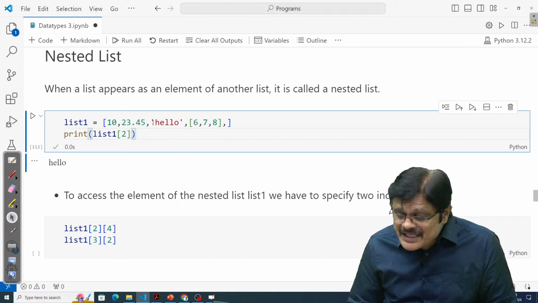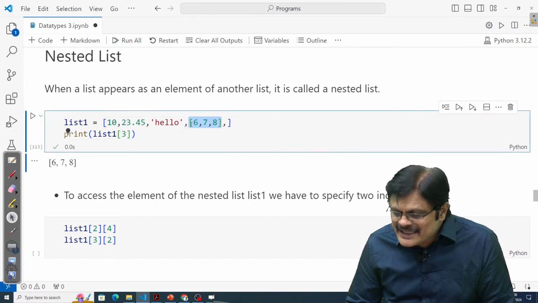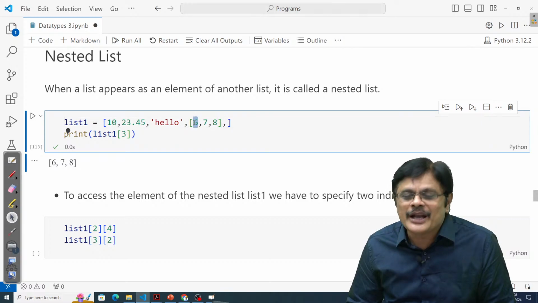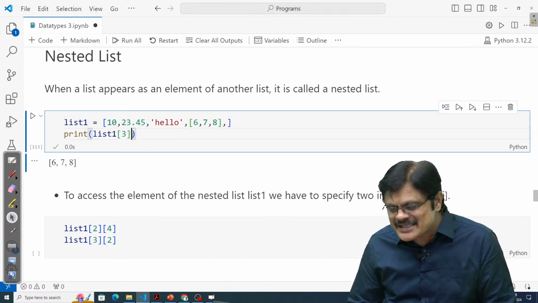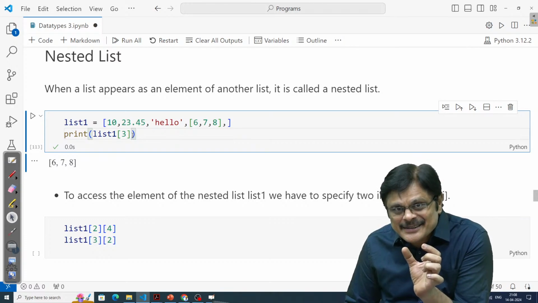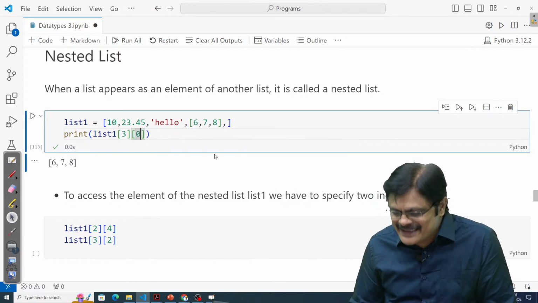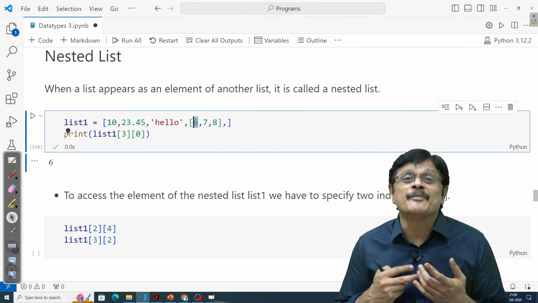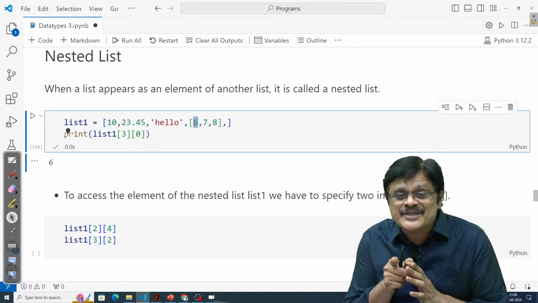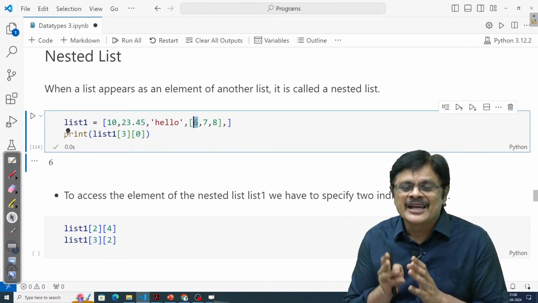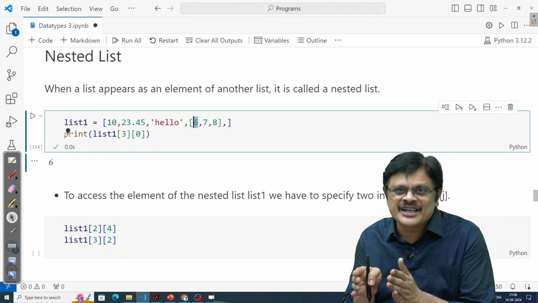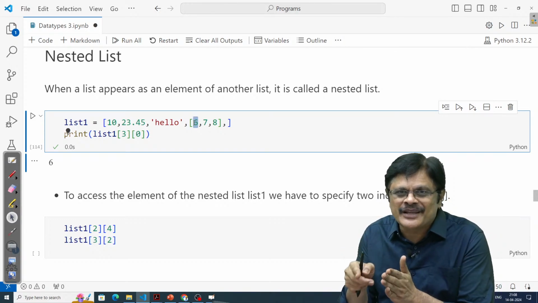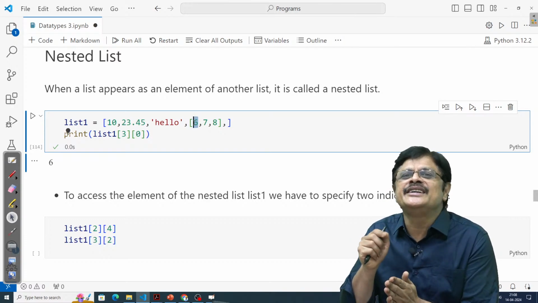See here, when you see list1[2], you are getting the entire string. Similarly, when you do list1[3], you get this entire list, but within the list, I want this 0 element. How to get it? Within the list, that is at third index, 0th element you want. Then you are going to get the element 6, my dear friends. So you have to use this double subscript to access the elements which are inside a list. So within a list, if you are having another list, if you want to access the objects of that nested list, you have to use double subscript.